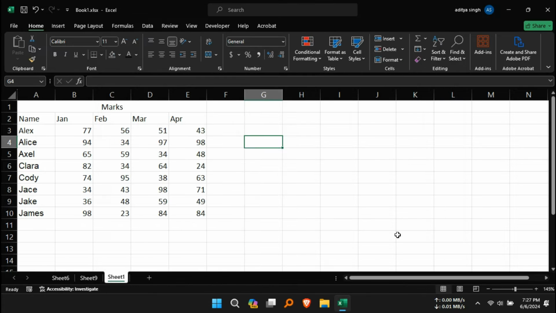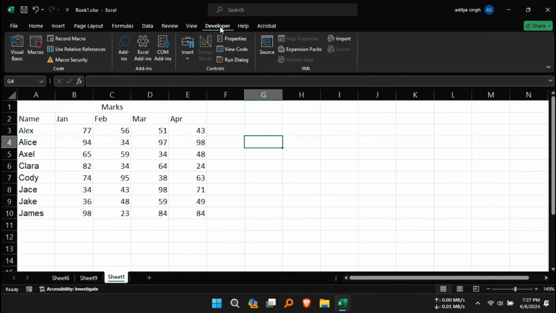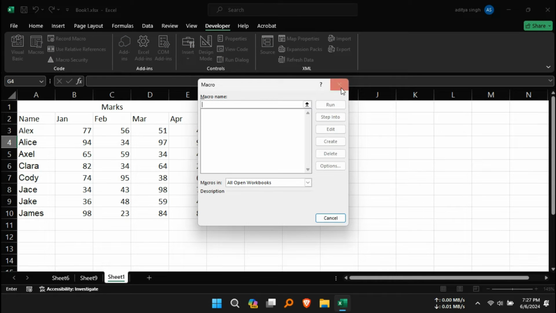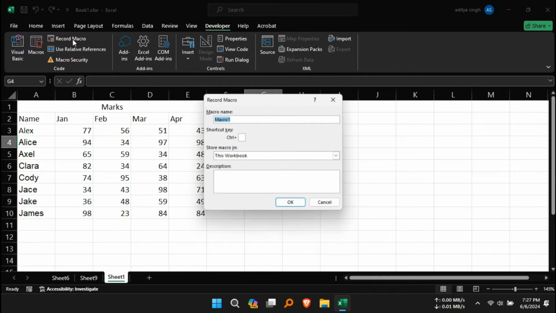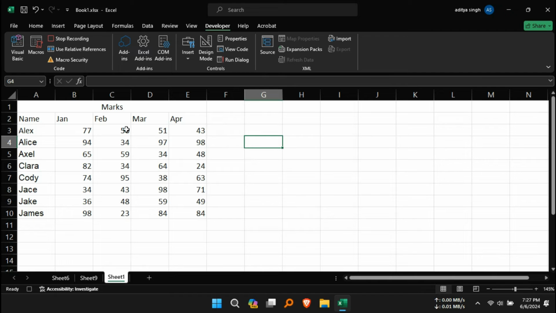Now go to the Developer tab. Click on Record Macro. In the dialog box that appears, you can name your macro and add a description if you like. Then click OK to start recording.